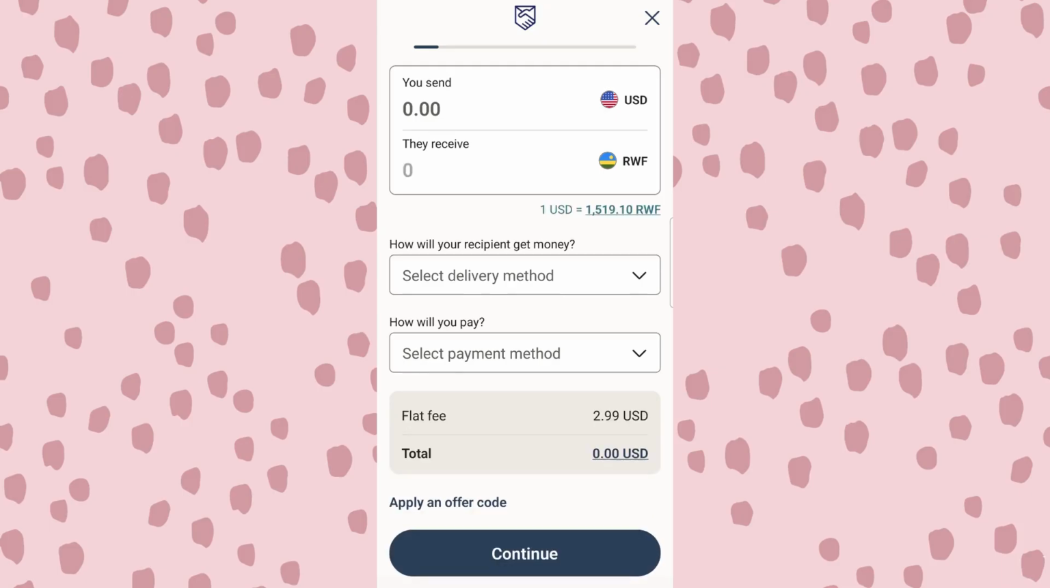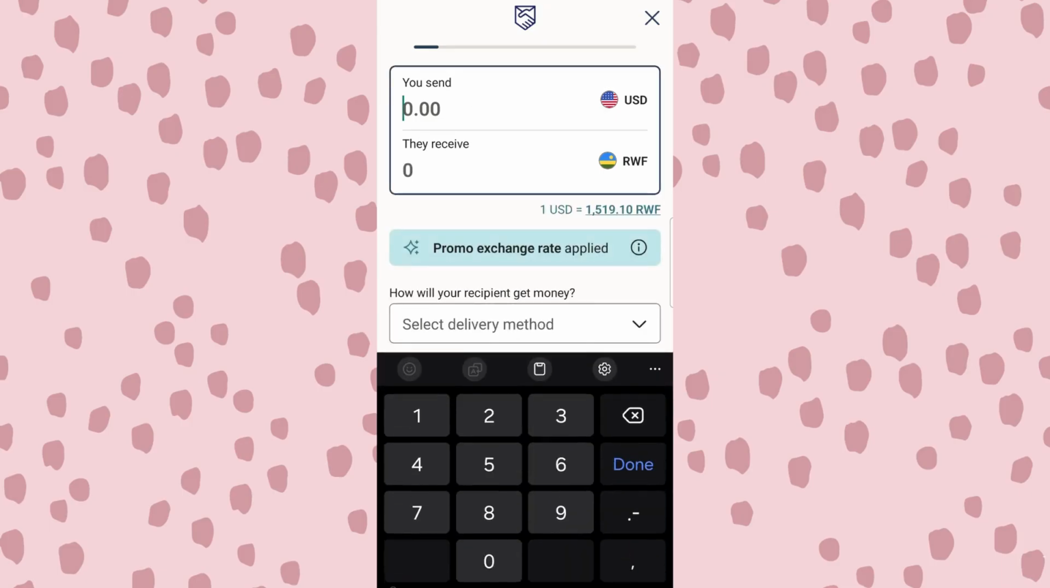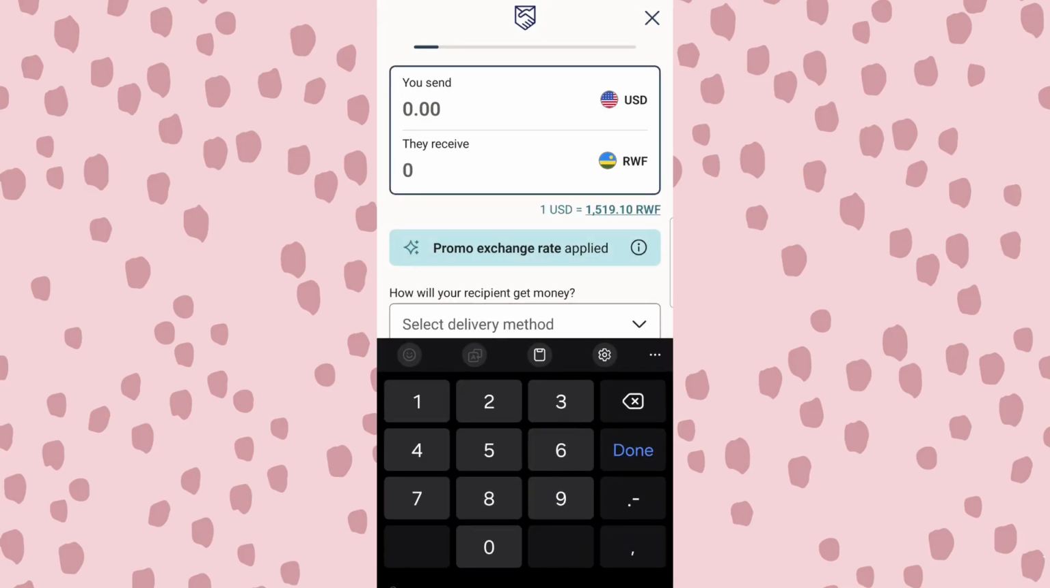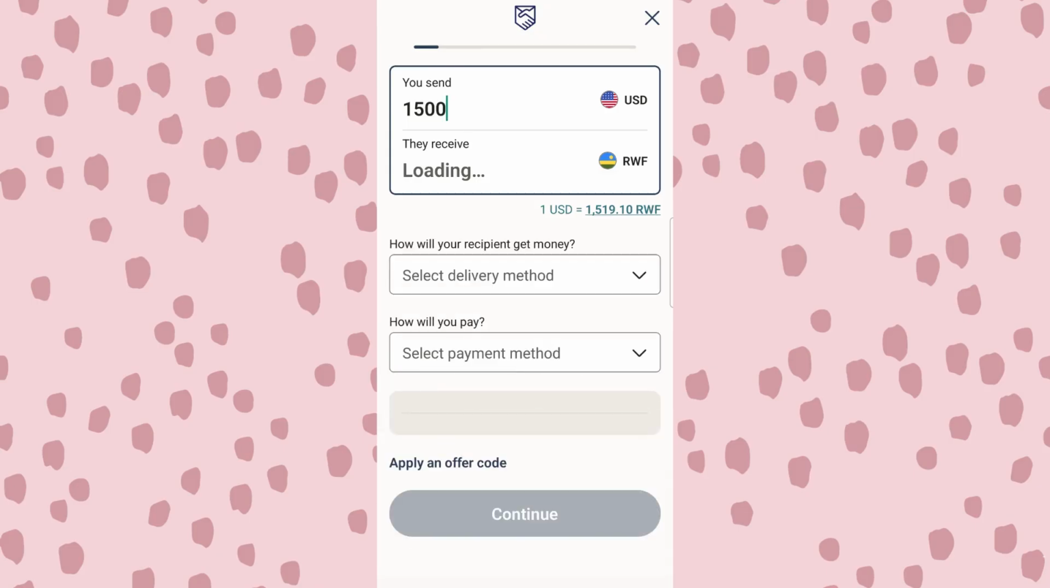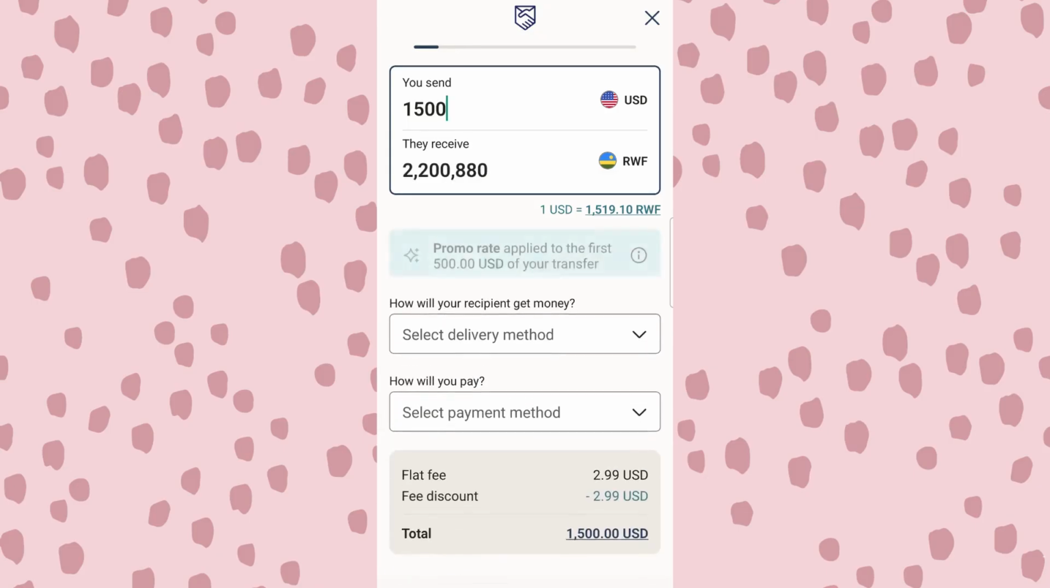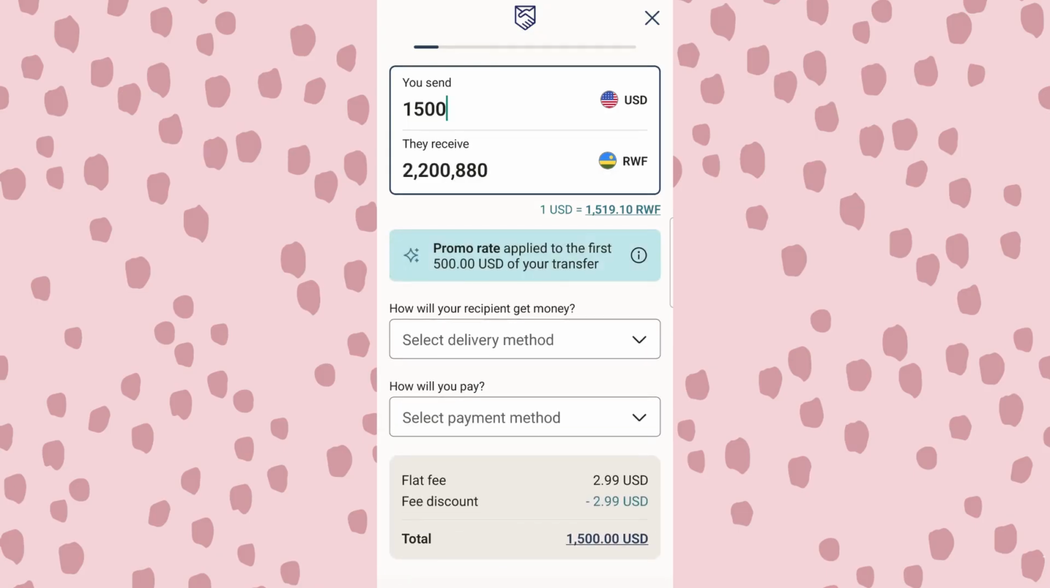As you do this, pay attention to the exchange rate, any transfer fees, and the amount the recipient is expected to receive. This helps you confirm that everything looks right before moving on. If needed, take a moment to review the numbers so there are no surprises later.